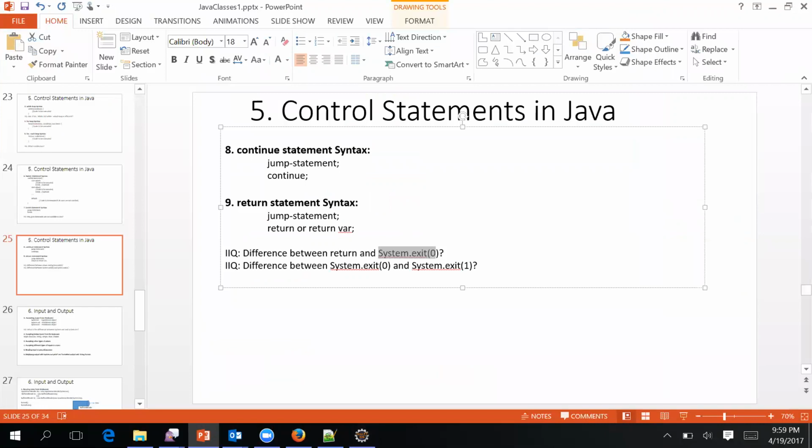And coming back to another question, system.exit of 0 and system.exit of 1. What is the difference between these two? This is a very important interview question. Both are used to terminate the Java program.